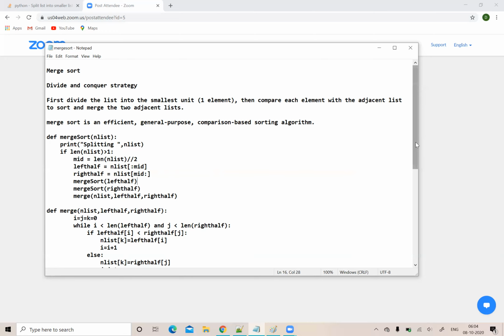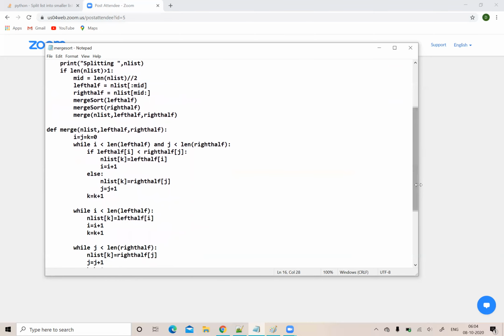Now moving on to the merge function. So I have defined a merge function where I am passing nList, the list, left half and the right half. Now for that I am initializing a variable i, j, k as 0. So i is to check the left half part of the array, j is to check the right half, k is the index value which I have initialized for my resultant array.